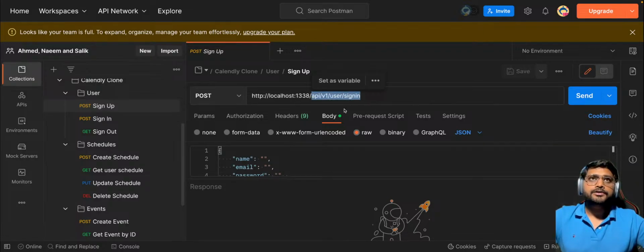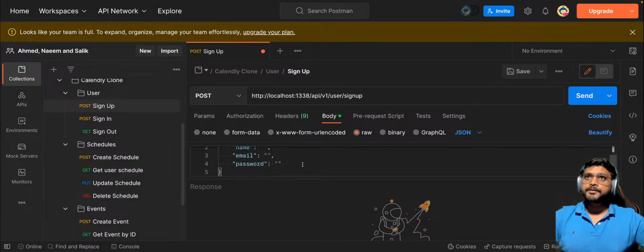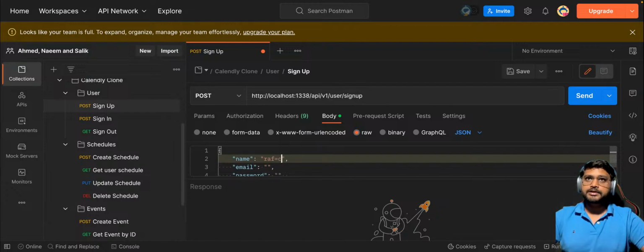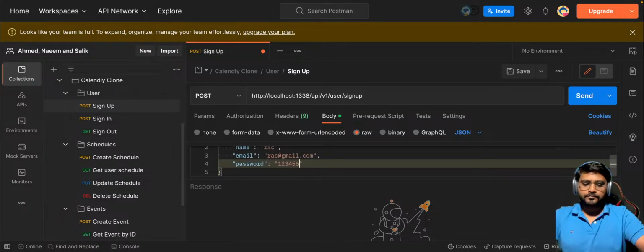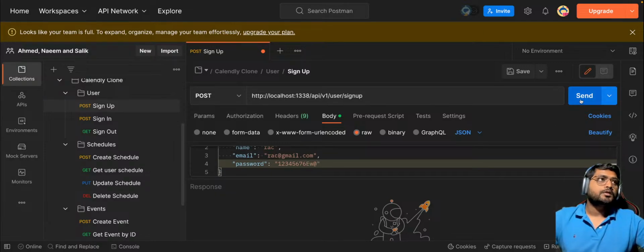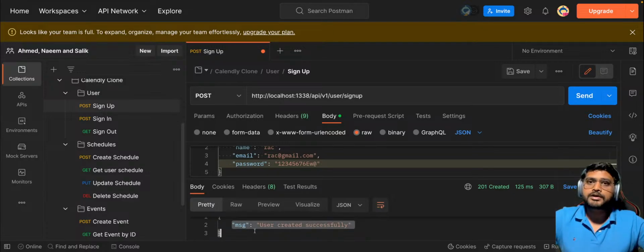First, we have API v1 user sign in, sign up, right? In this, we will pass in our name, email, and password. So let's create a new user. User has been created successfully, right?